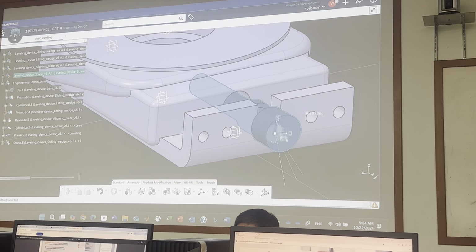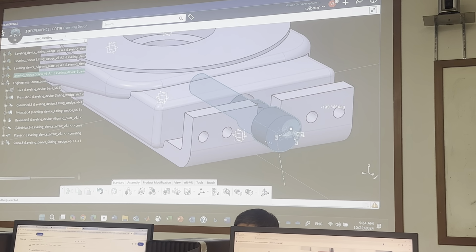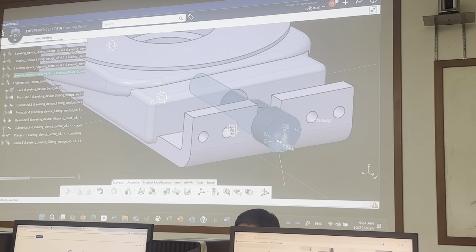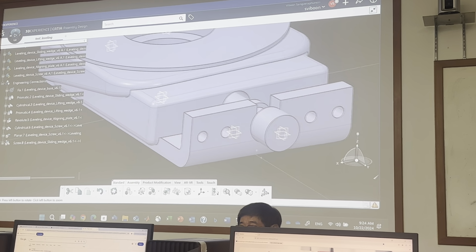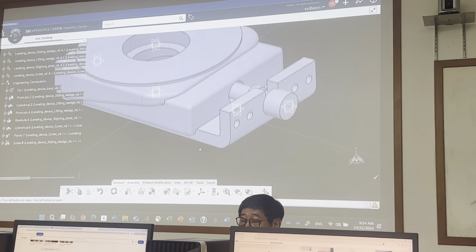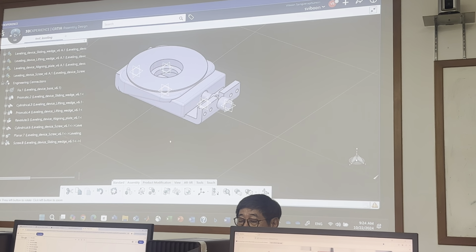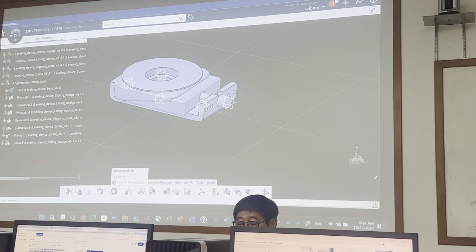See? Rotate this one, move, right? If you change 10 to 20, it will move faster. Okay. That's one. Okay. So once you finish this one, if you want to do simulation, this one is good for assembly, right?